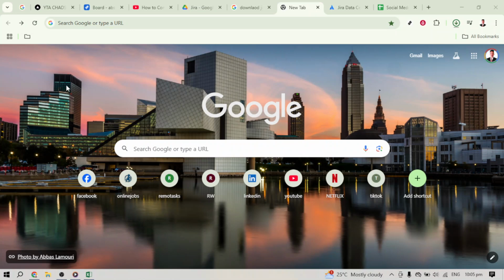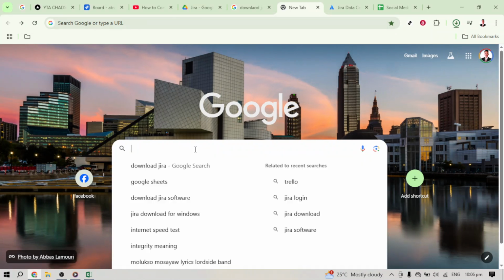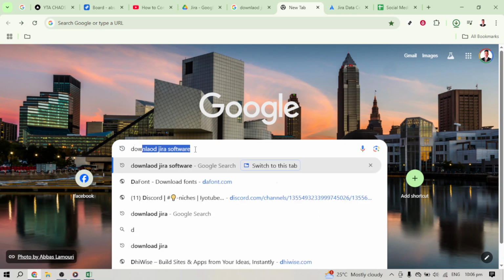First, open your preferred web browser and head to google.com. Once you're there, use the search bar to type in Download JIRA Software. Press Enter, and you should see a list of search results appear before you.